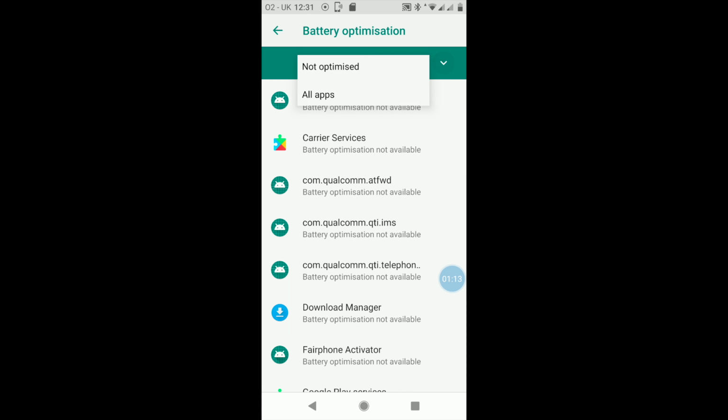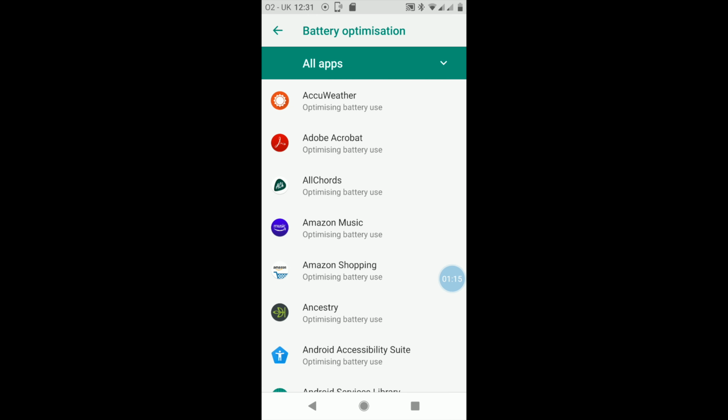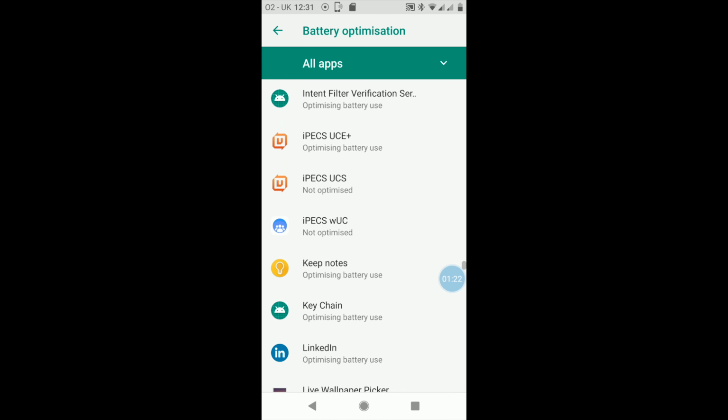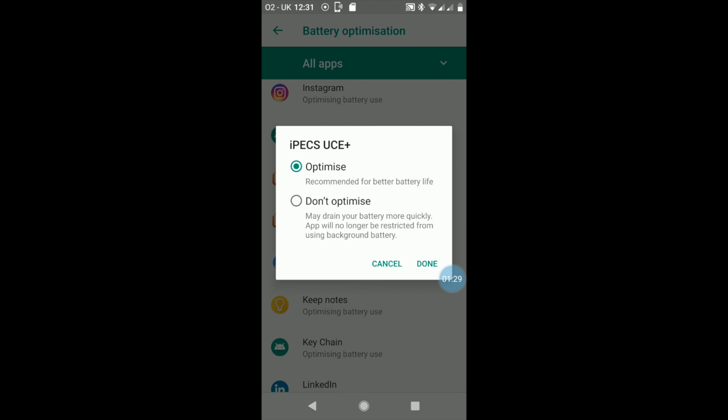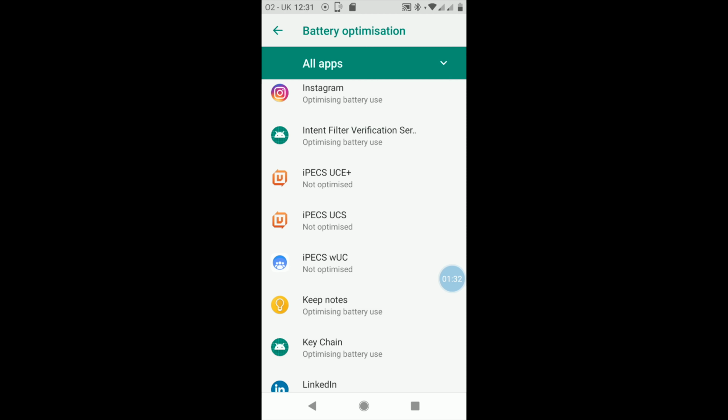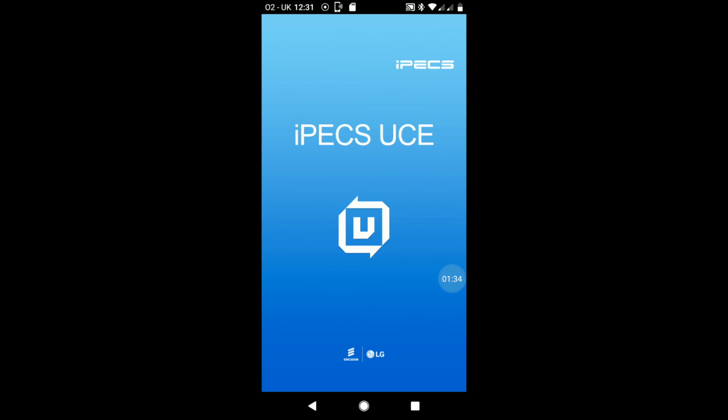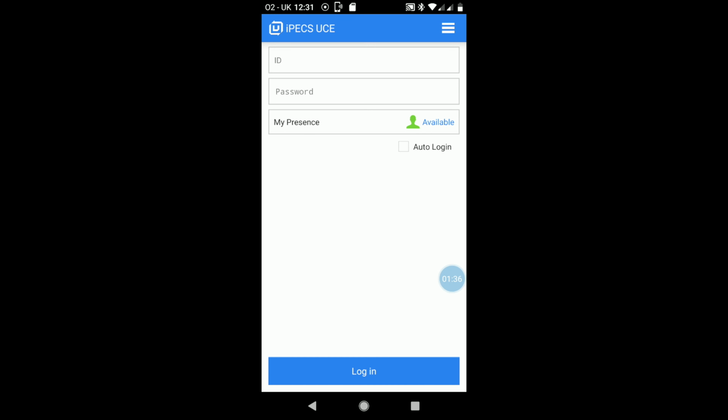You now want to click on All Apps and navigate to the iPEX UCE Plus app, which is currently optimizing the battery use. You need to click on the app and select Don't Optimize. Press the back key and this will take you back to the login screen for the app itself.